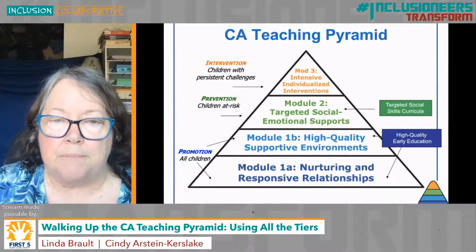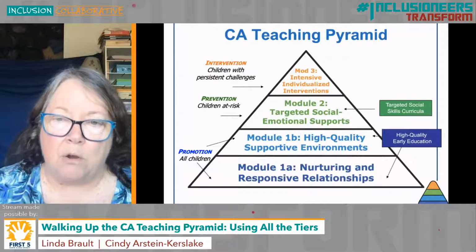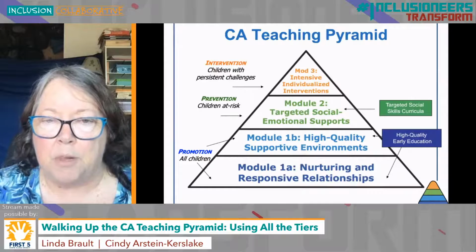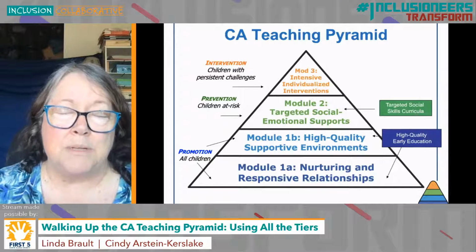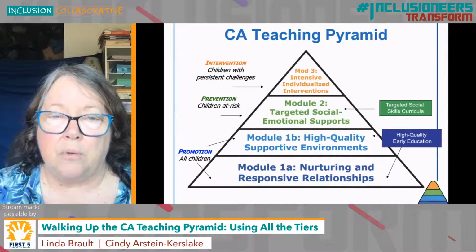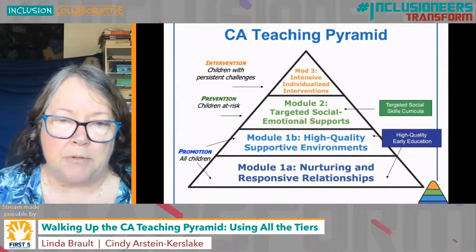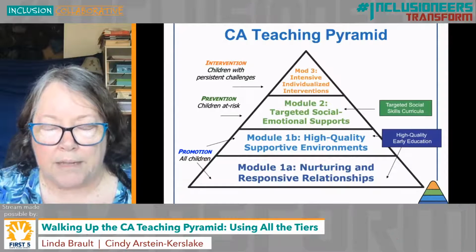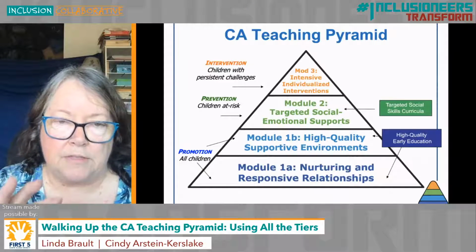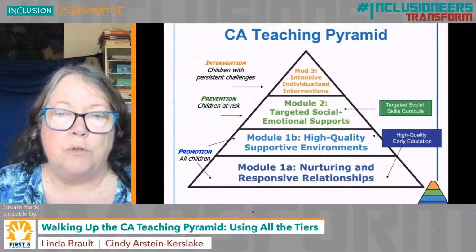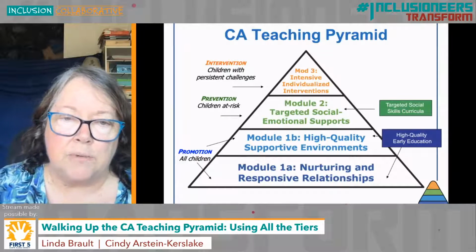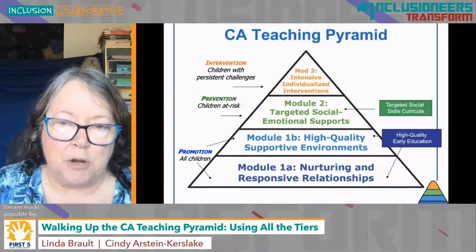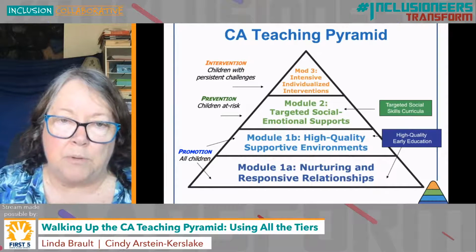For those social and emotional supports, there are some targeted social skills curricula that are out there and commercially available. Many of you are probably familiar with Second Step. There's also Triple P and some other things. And basically most of the social skills curricula were based on the same research that the pyramid is based on. So if you don't have a social skills curricula, you can access the curricula that is taught in the teaching pyramid. And if you have one, it'll complement really nicely.